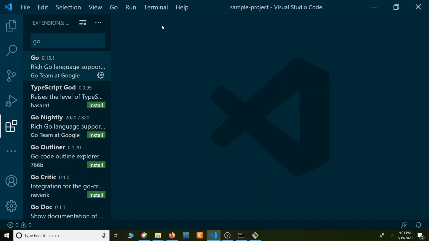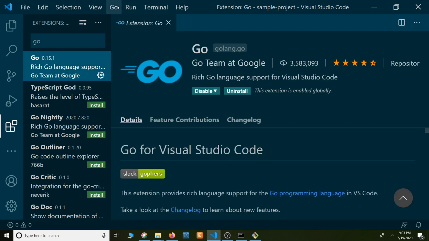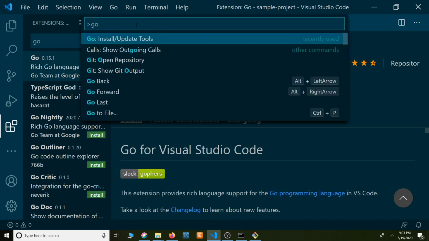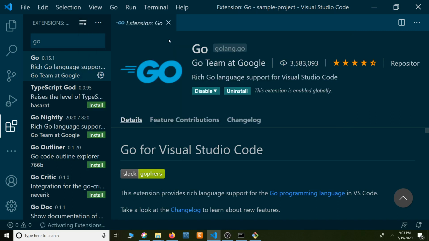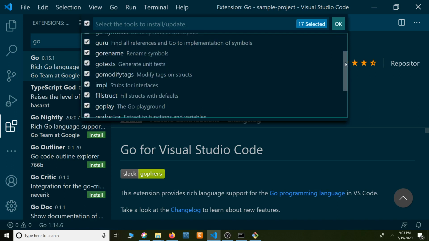After we have installed this extension, what we are going to do is View, go to command palette, select Go, and select the first option, Go: Install or update tools. Click on this one. Select all the options from here. Click on OK. Once you click on OK, all these modules will be installed.